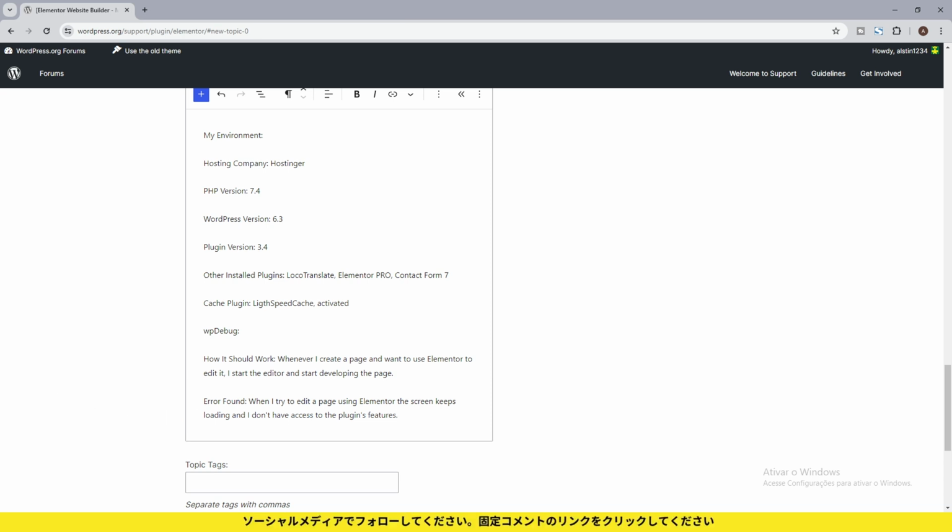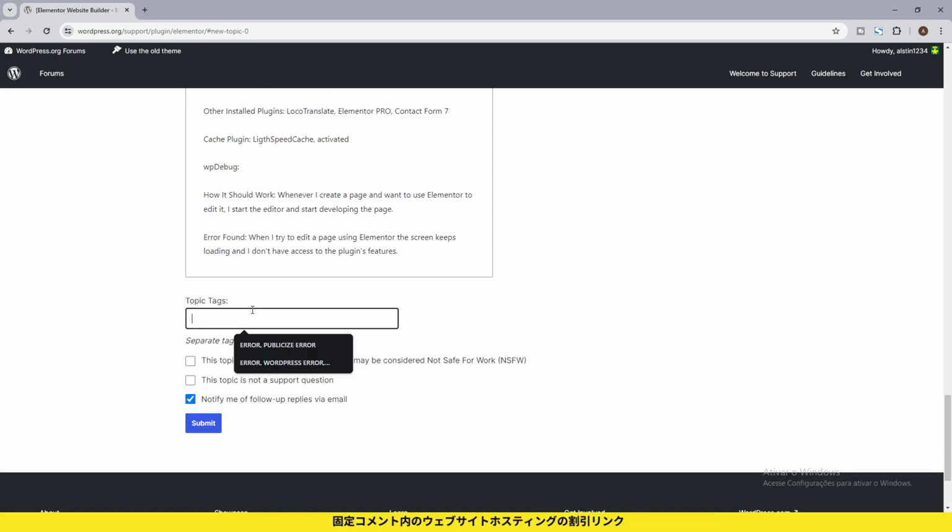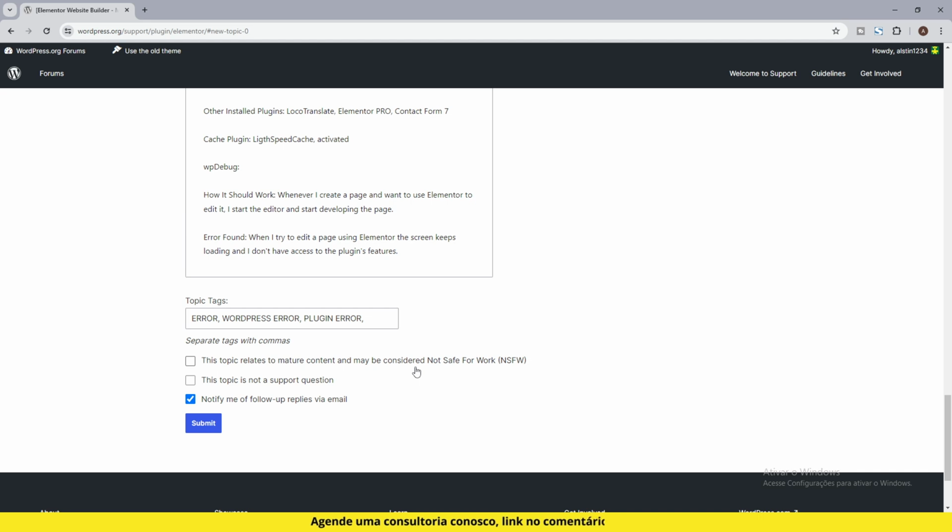I'm going to add some very basic tags here that I already left aside. You can also add the little tags that I use here in the video. There's no problem. You don't need to check these 2 text boxes unless it really makes sense with what you wrote within your topic. I recommend that you check this last box so that you are notified when your support message is responded to, and you can submit, and that's it. You will have already contacted Elementor support through WordPress.org.